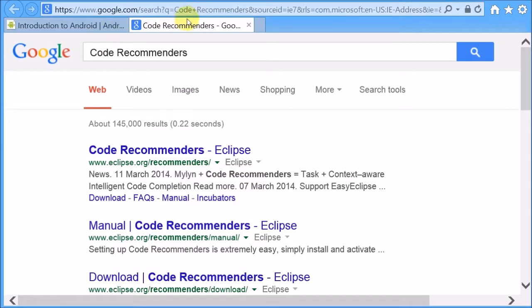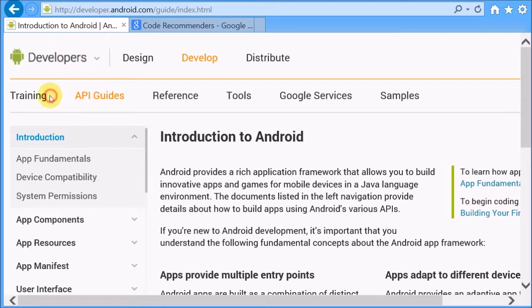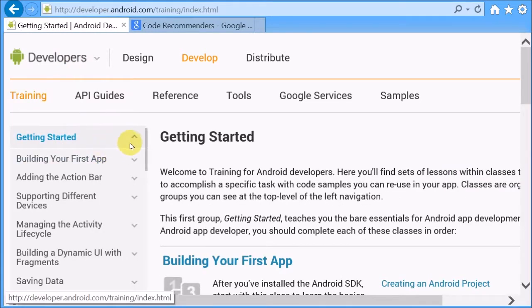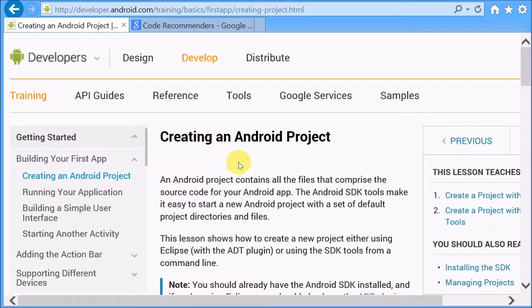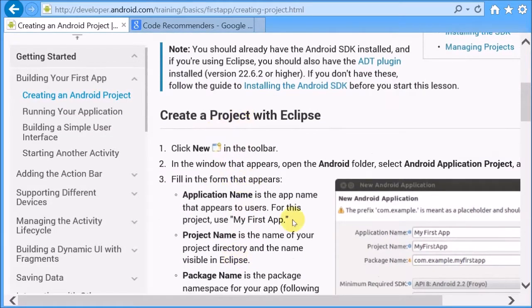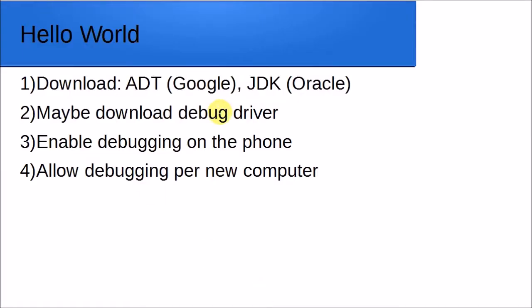Actually, the most up-to-date information is going to be on this page. You go to Training, and this is one place where Training has the best information. Build your own first app. Create this. They have pretty detailed instructions on how to do it. So I won't go into the details, but I just want to talk about the high-level view.